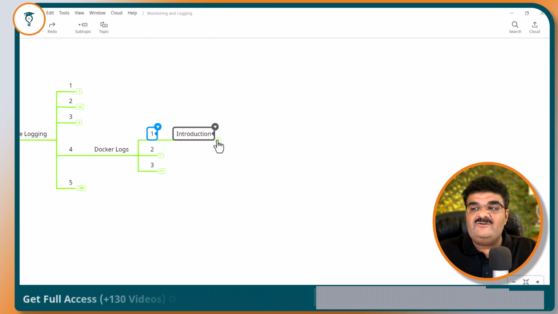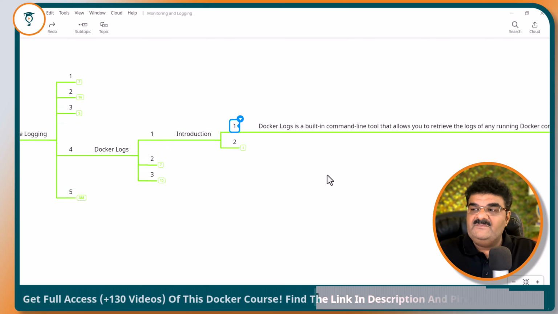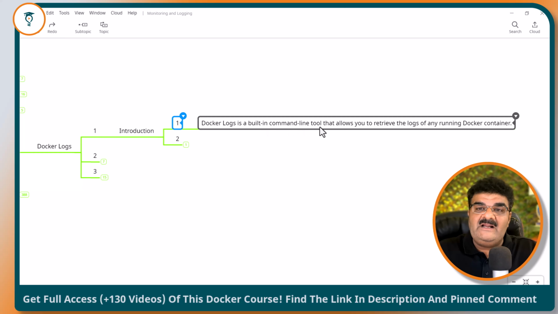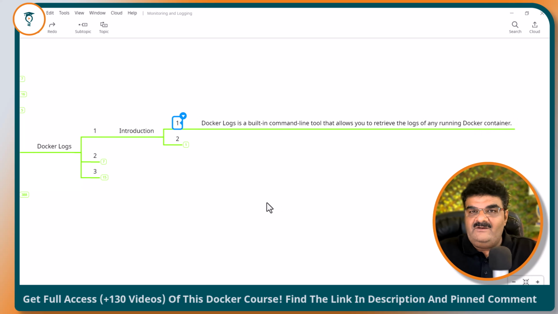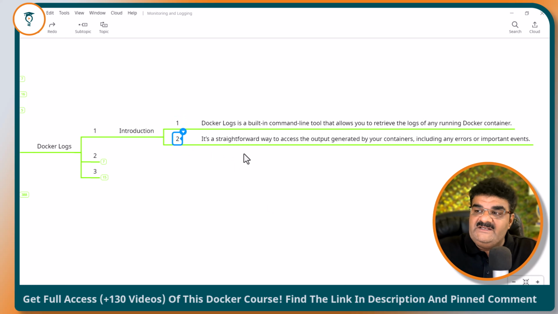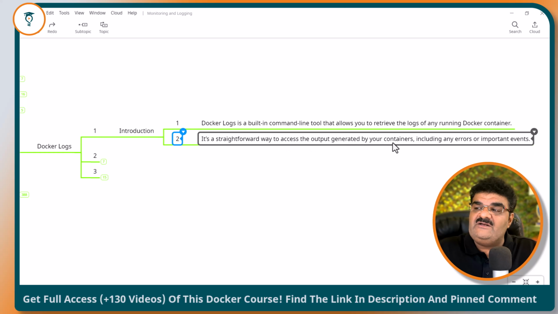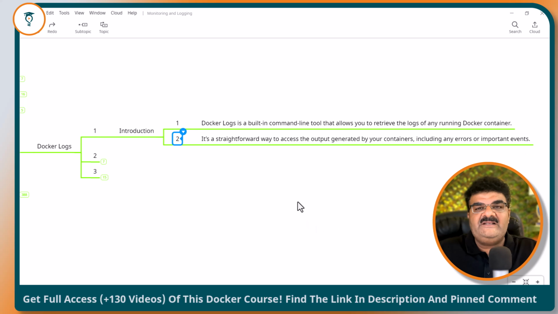As always, we are going to start with an introduction first. Docker logs is a built-in command line tool that allows you to retrieve the logs of any running container. Whatever the container you have, if the container generates any logs on screen or on prompt, you will get them using Docker logs. It is a straightforward way to access the output generated by your container, including any errors or important events. The practical will give you a better understanding of this for sure.